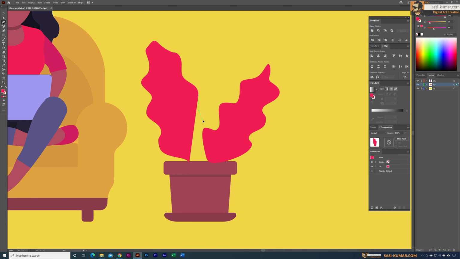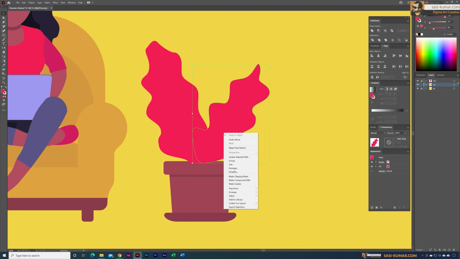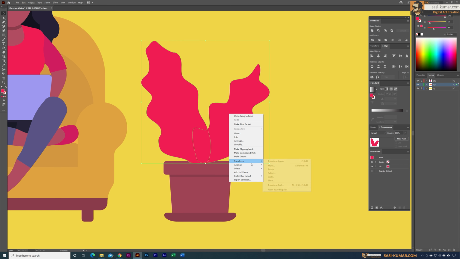Just a simple wavy leaf or plant shape in here, nothing complicated. Okay, and now let's bring this one to the front. Select both of them, right click, arrange and send it backwards.